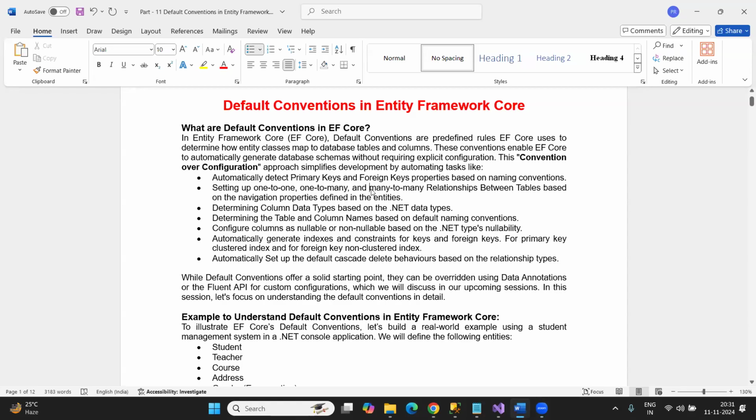So, in the last session, we completed what related entities are and how to load them using three different approaches. We discussed what eager loading is, what lazy loading is, as well as what explicit loading is, and how to use them in our Entity Framework Core applications.